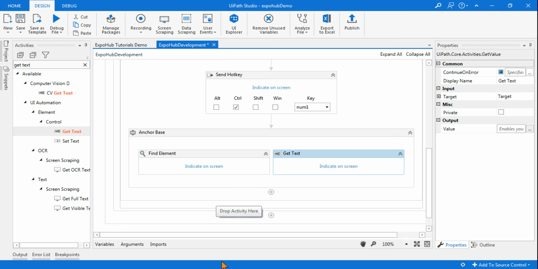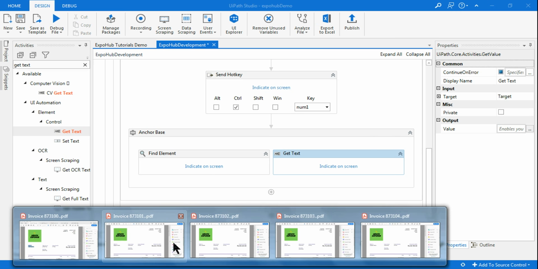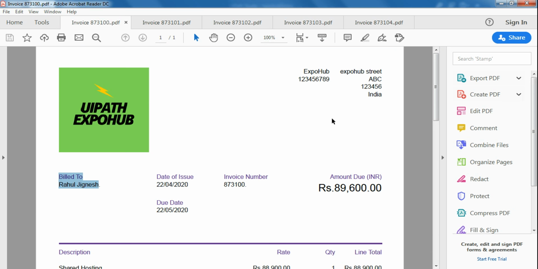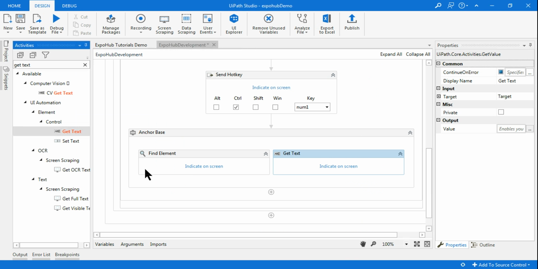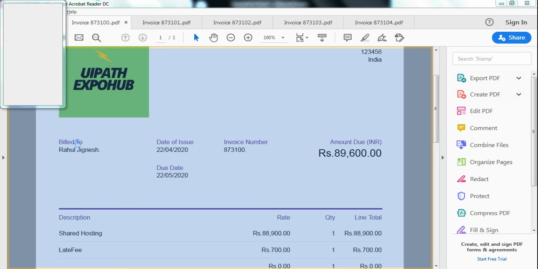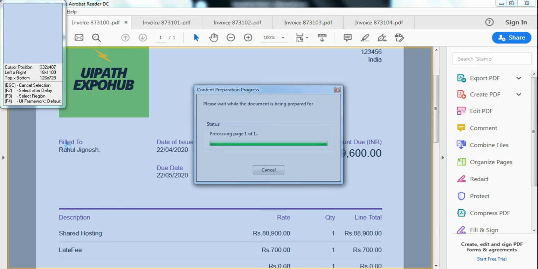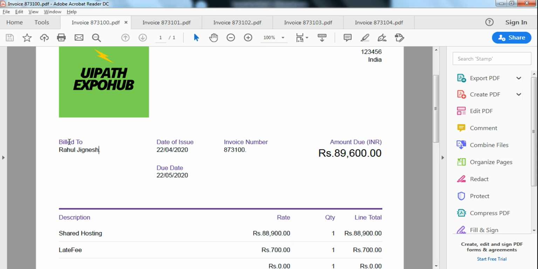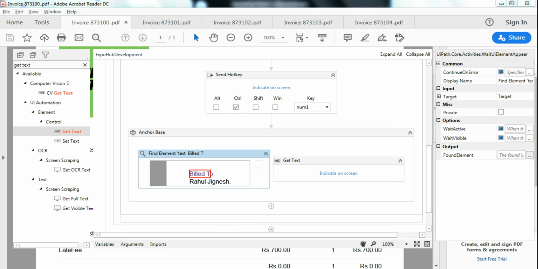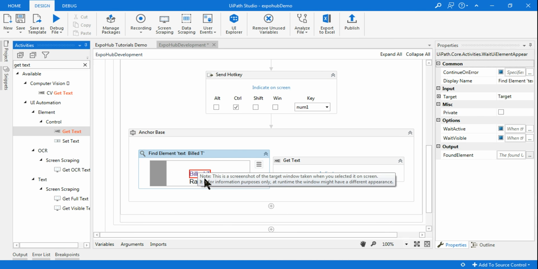Now let's indicate on screen. Before you do that, let me go to one of the PDF files, and let's say I want to take the Rahul Jignesh, the bill to, whom it has been billed to. For that, you have to click on indicate on screen, and after the processing is done, just highlight this. Okay, now you can see the find element has been highlighted.